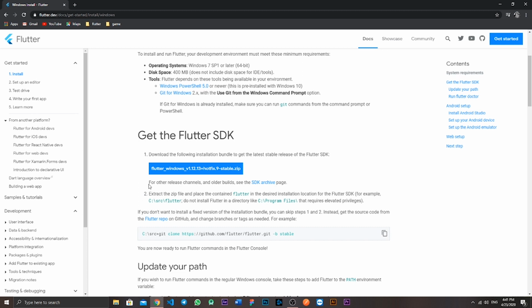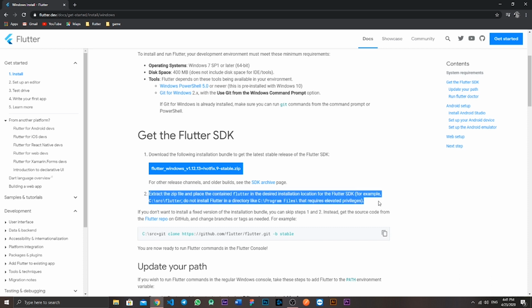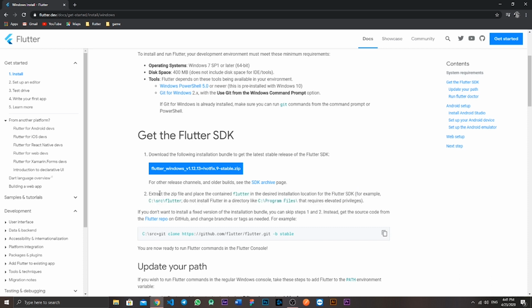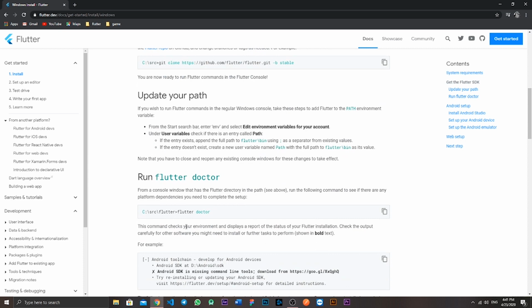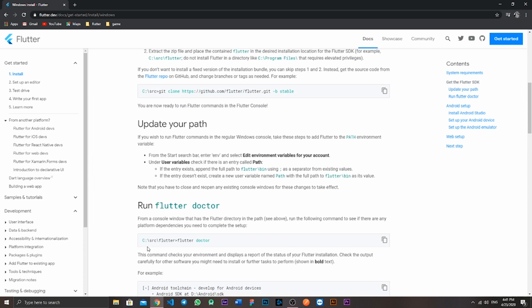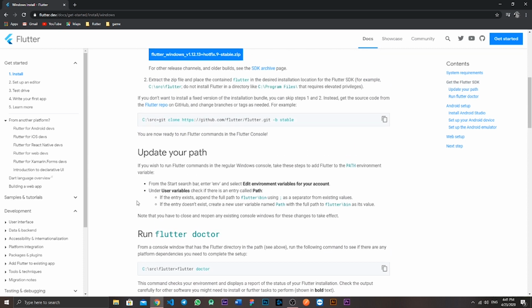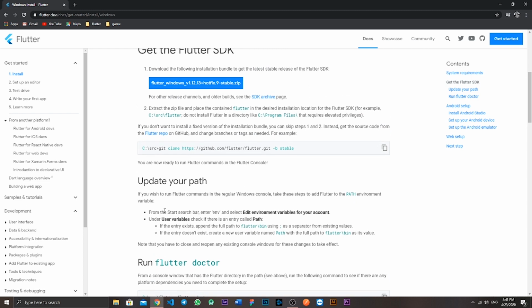And second step, you need to extract the zip file as default, so it will go to the path as below. And then the most important part is you need to declare the path into the global so you can run your Flutter command from anywhere.